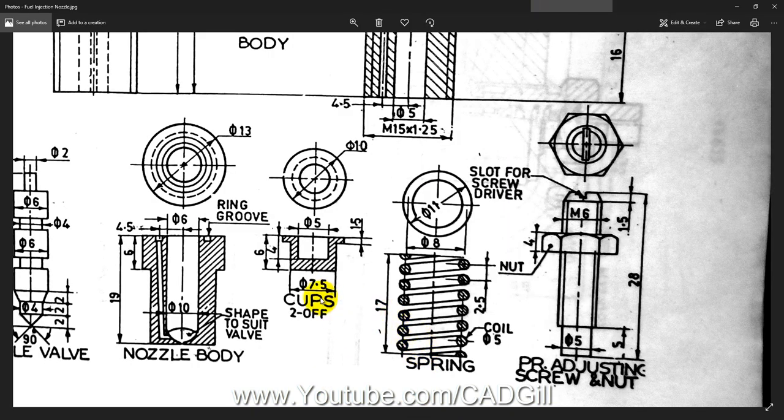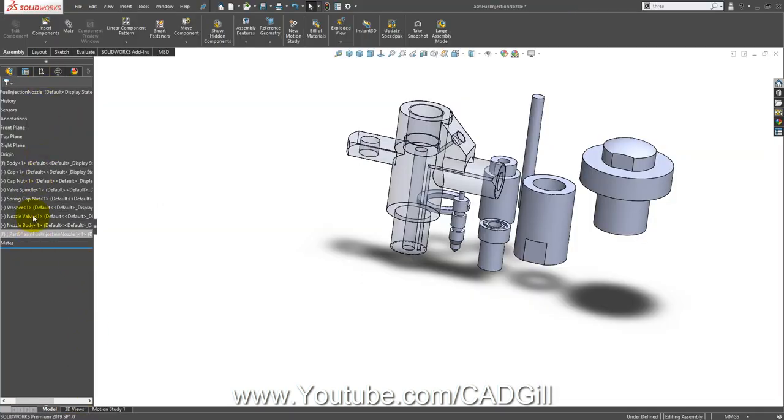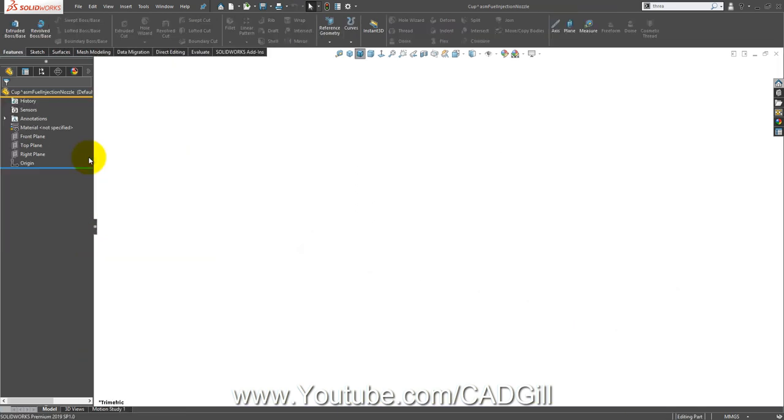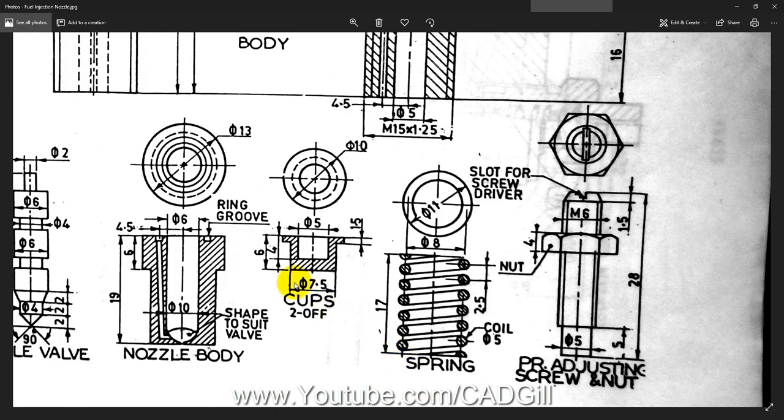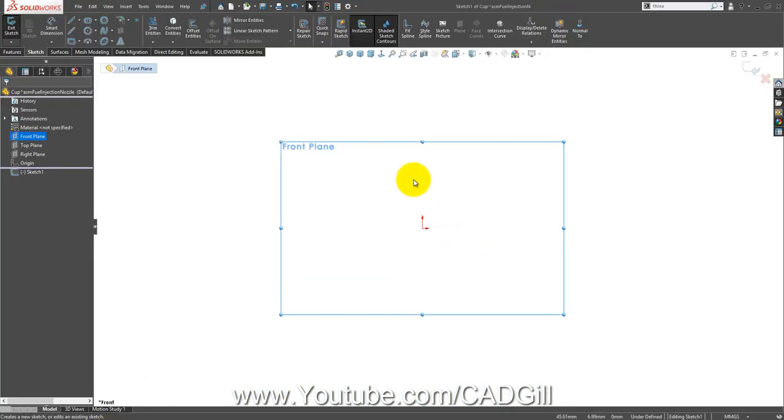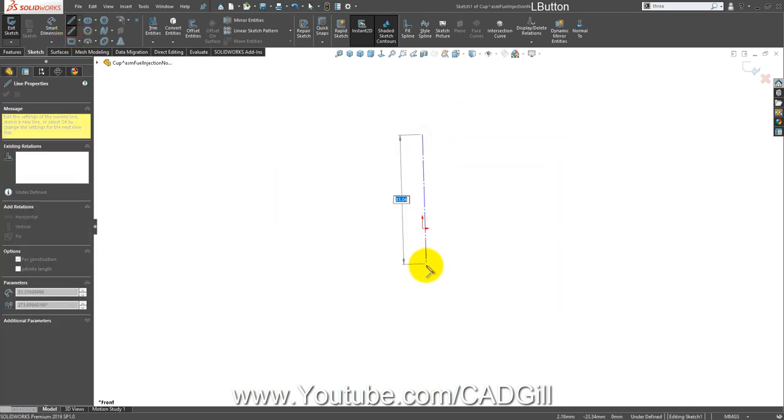Okay, the next part is the cups. These are for the spring. Diameter 7.5, cups 2. Let's name this part cup. Open this part. Let me check the dimensions. Select front plane, sketch. 6, 4, there is a collar, 1.5, 5, 7.5. This is a fully defined part. We can just make this by revolving.